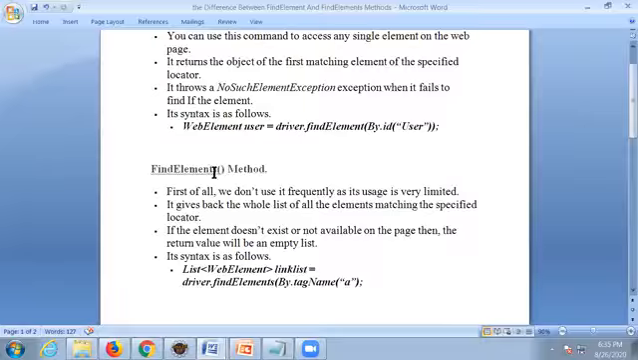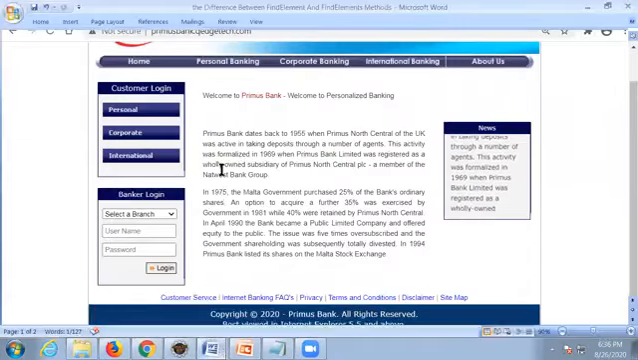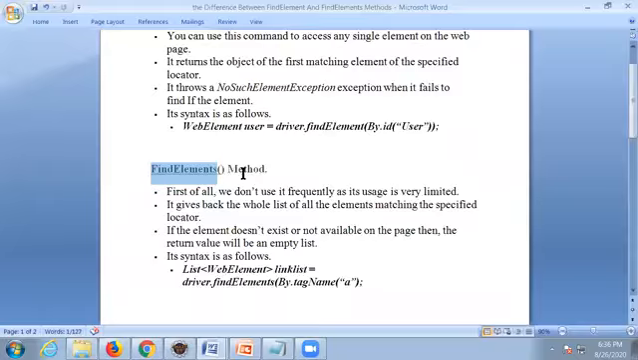Remember, the find elements method is used for searching a collection of elements in a web page, not multiple elements. Collection of elements in a web page. Suppose, for example, I want to count the number of hyperlinks in this web page. Links are nothing but a common collection. I want to count the number of text boxes in this web page. So whenever you want to go with a collection of elements, then you have to take the help of the find elements method. Remember, it is not for multiple elements.